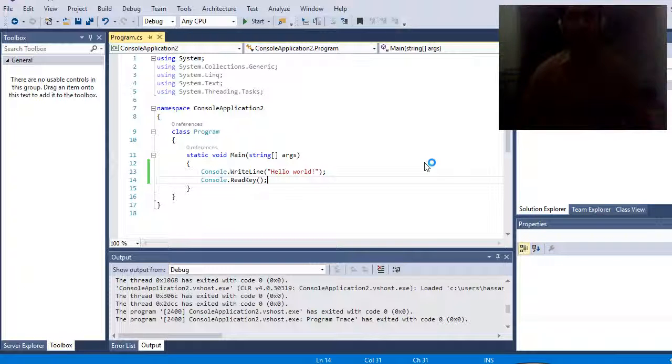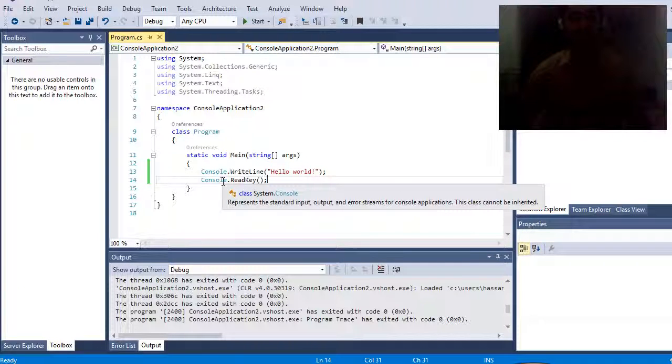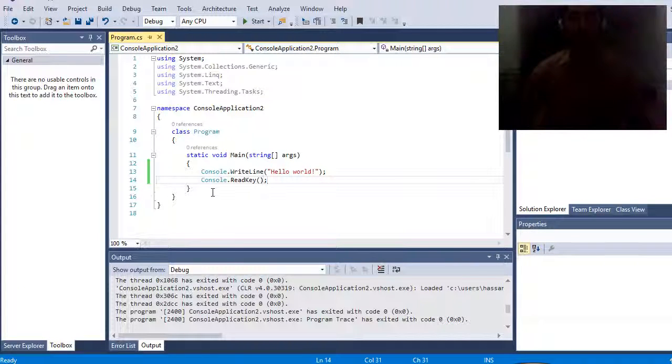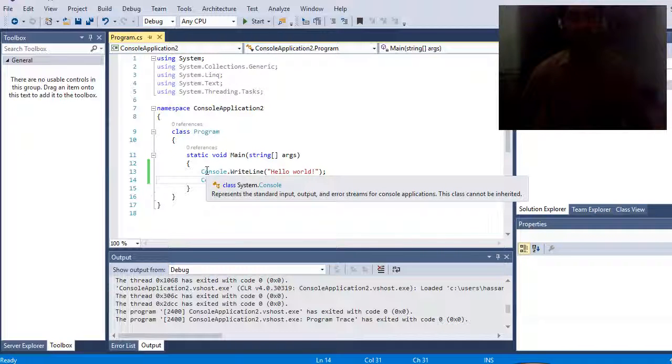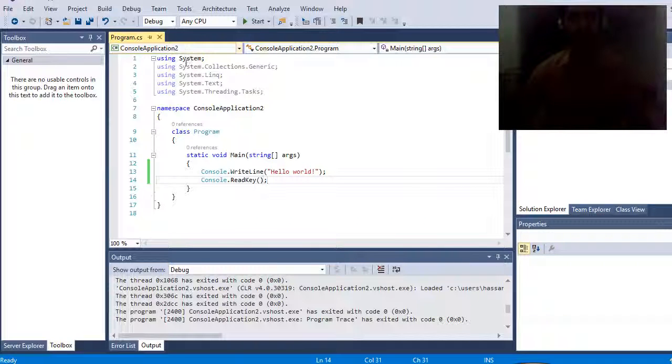Notice I use the words method and function; it is the same thing. The WriteLine method is inside the Console class. Similarly, the ReadKey method is also inside the Console class, and the Console class is inside the namespace System. Because we're using System at the top, we are able to use the Console class, because the Console class resides in the System namespace.